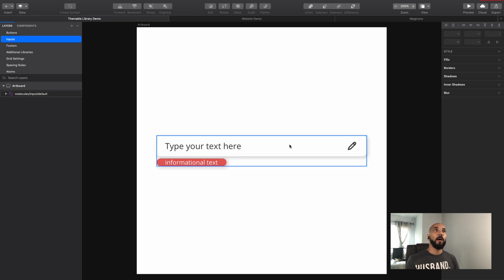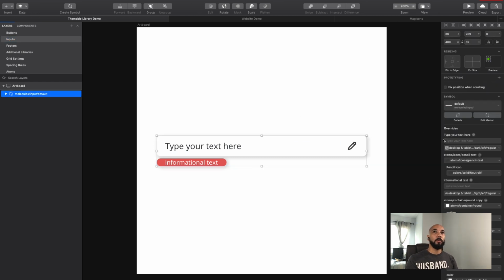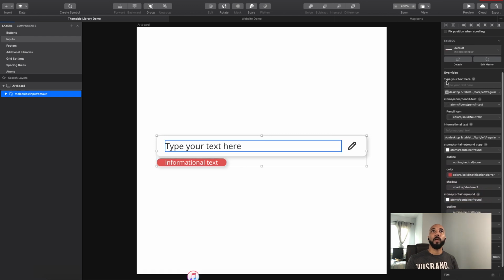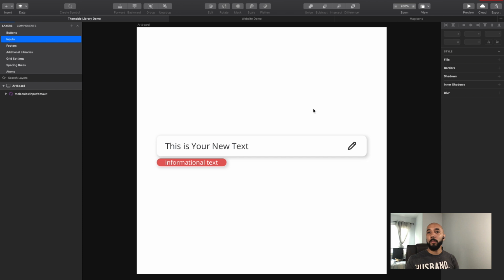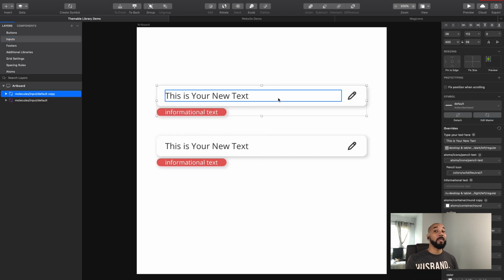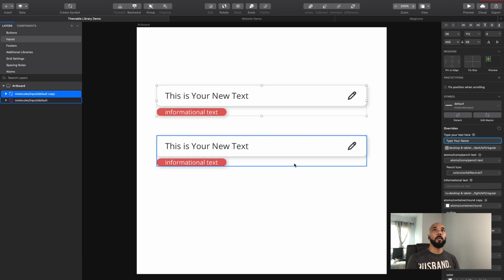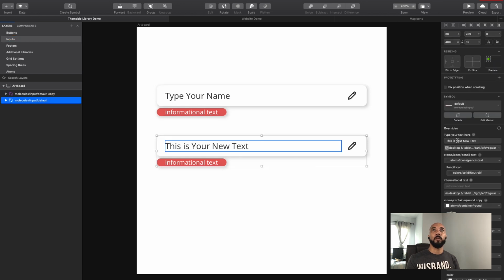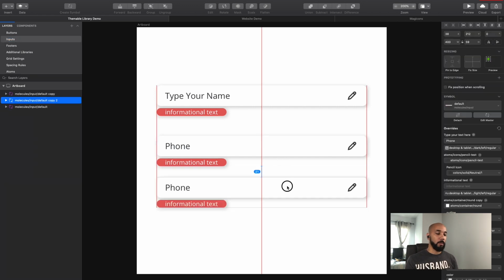So now, instead of clicking the individual element, we just click the symbol, and we have over on the right a number of overrides. Type your text here. Very cool. This is your new text. Updates. I can copy and paste this now, and I can say this one's going to be type your name. Actually, we'll give this another one. Phone, make it a little bit more realistic. And email.